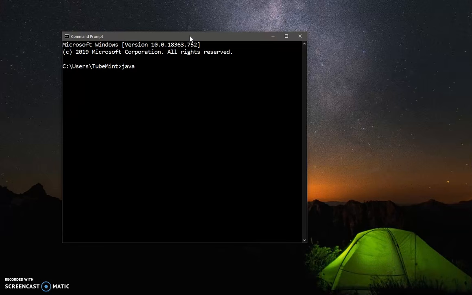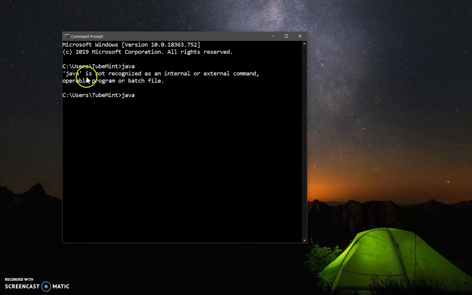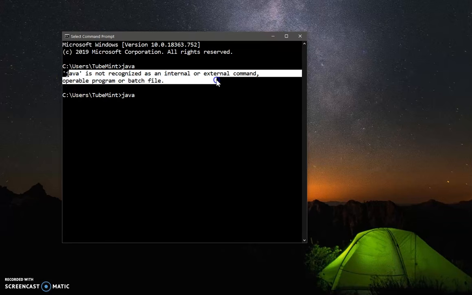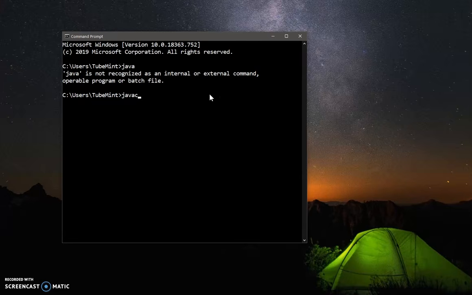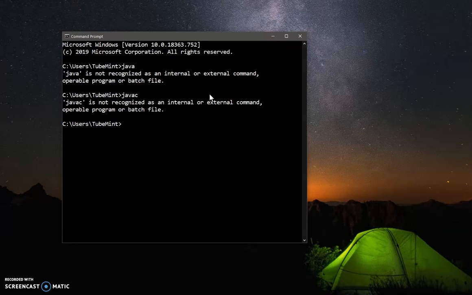To check if you have it or not, you simply go ahead and launch your command prompt and type Java. If you have Java runtime installed, you should get some options like documentation or help options. If you do not have it, you will get this error message that says Java is not recognized as an internal or external command. Let's go ahead and check if we have Java compiler installed. So Java compiler is also not installed.